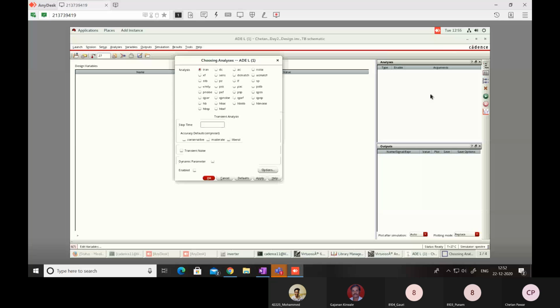If you click on this, one window will appear, right? In this, you can see different types of analysis are there. TRAN means transient analysis. DC means DC analysis. Similarly, different analyses are there. While looking at a particular analysis, we will see that particular analysis. Okay. Now, transient is selected by default.